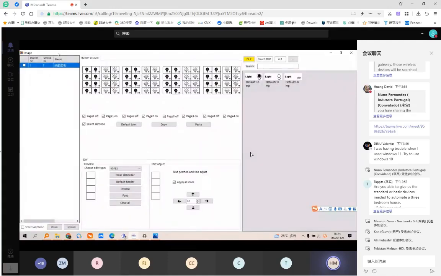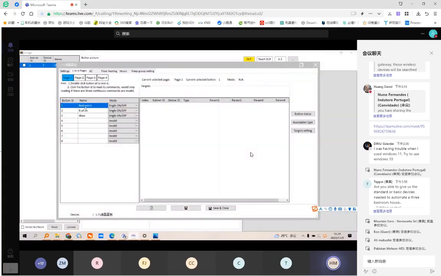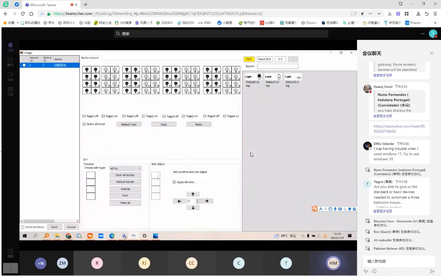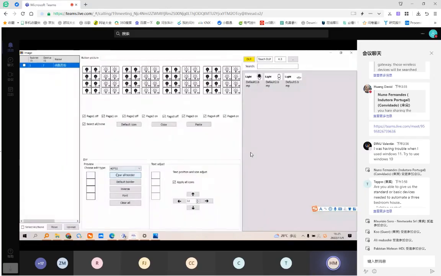And then find the subnet ID and device ID of the DLP. As the first button is control bedroom light 1, then you can go to make a remark for it. And for a button like this, this is a button. So this is button 1. Button 1. So I will make a remark for it.